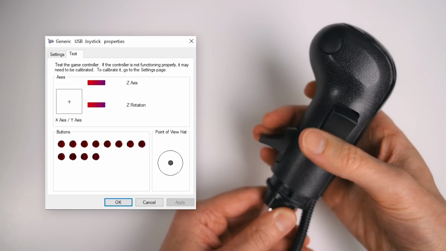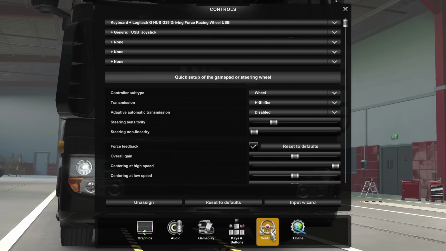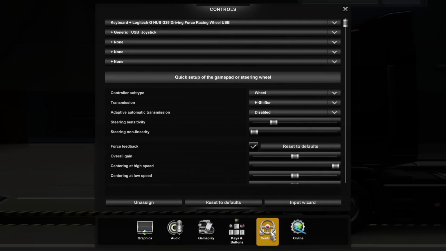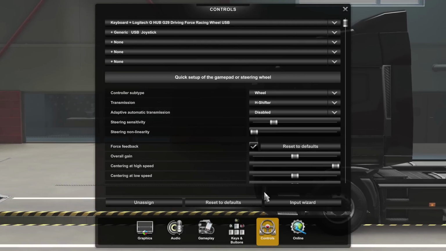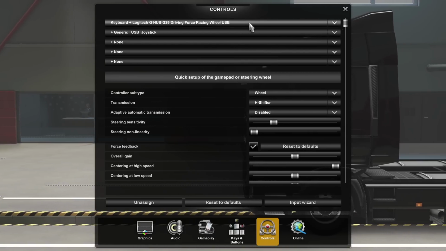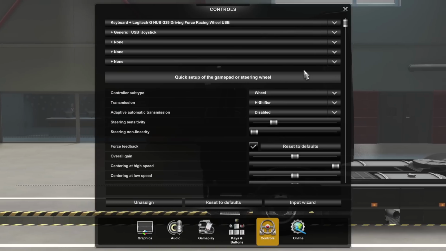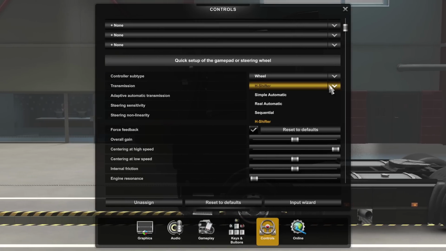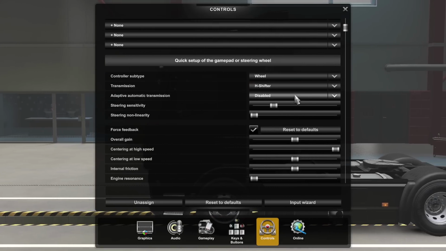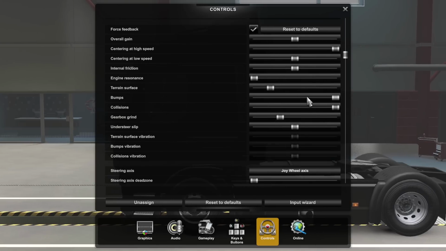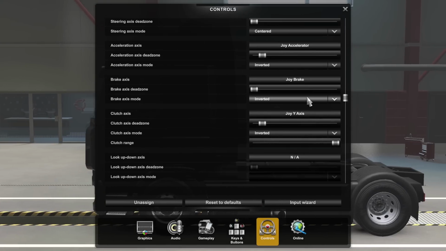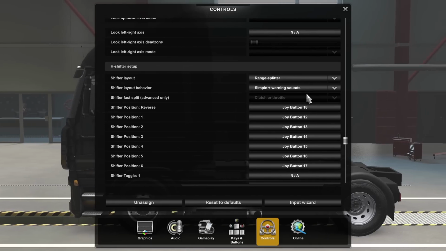With all the switches working, we can set up and assign the functions in the truck sim. Once the truck simulator is open, go to the options and controls. At the top, check the generic USB board is shown and selected. Select H shifter for the shifter type. Then scroll down and select the shifter layout and set to range splitter.